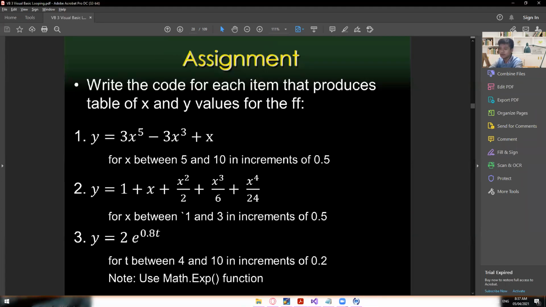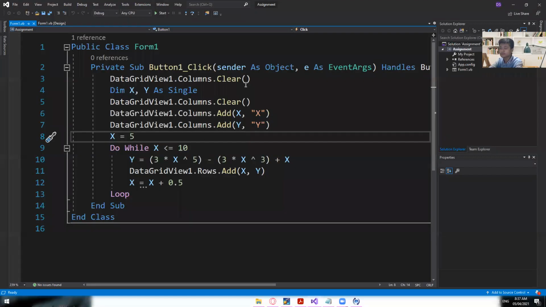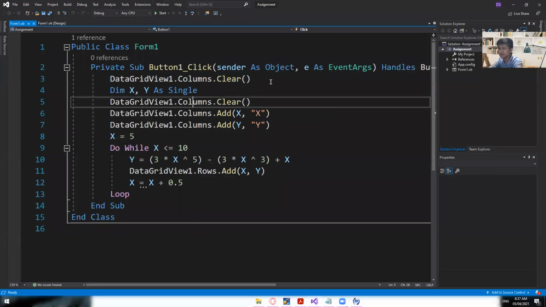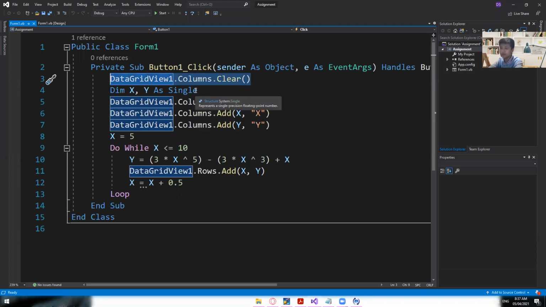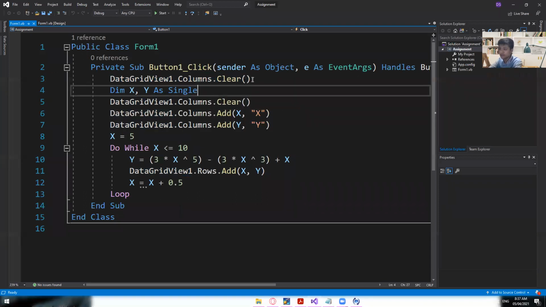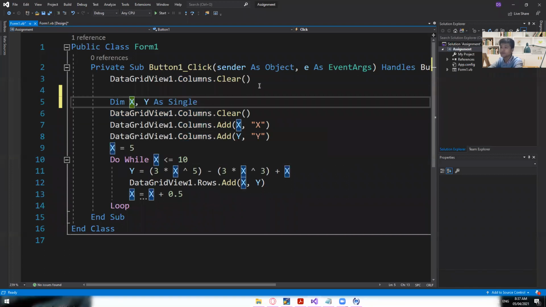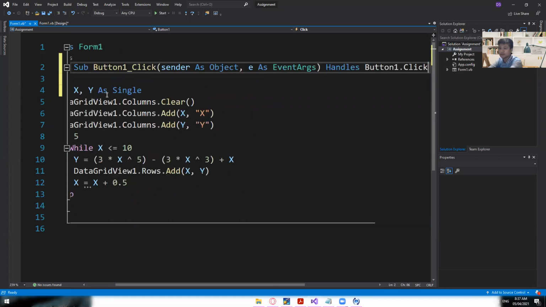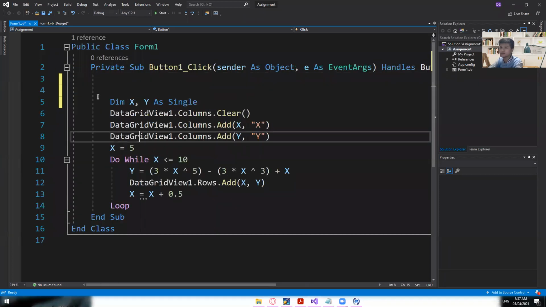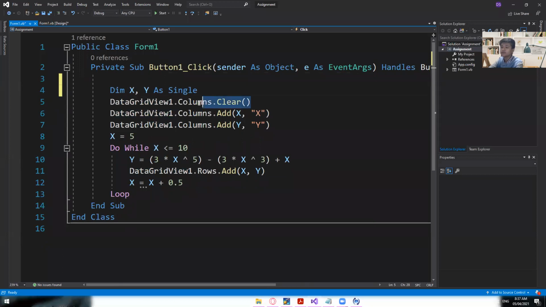So here's the code for the number 1. As you guys can see, we always have this 1, so we don't want to overlap the results on your data grid view. So just always have this 1 on your code. And then I have declared 2 variables, which is the X and Y. Oops, the data grid view columns at 1 were repeated. There you go. So declare the variable X and Y, and then declare function for the DataGridView.